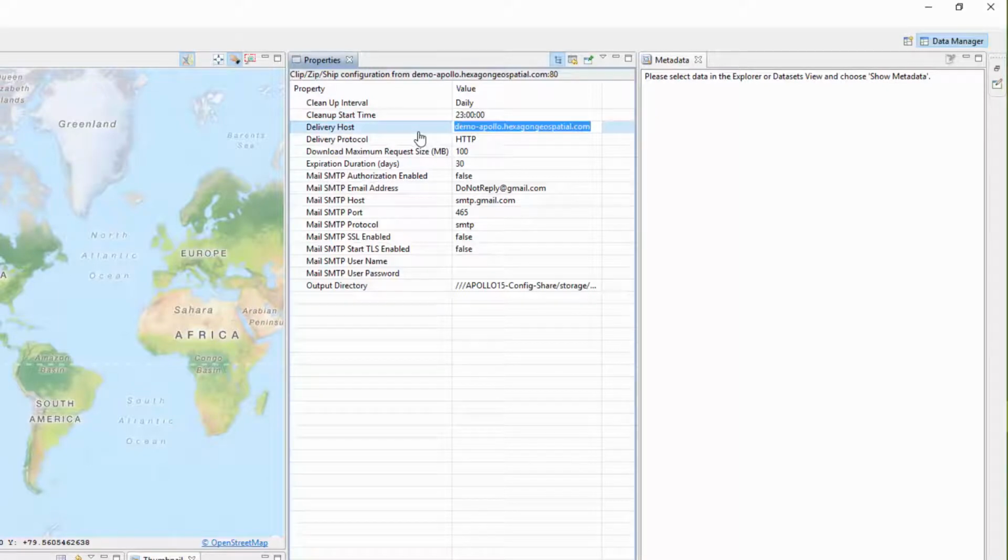The delivery host is the name of the server that will be handling the delivery of data, and in most cases, it will be the ERDAS APOLLO server itself. The administrator can also set the delivery protocol as either an HTTP direct download or as an FTP download. In this instance, the demo server will use the HTTP option.